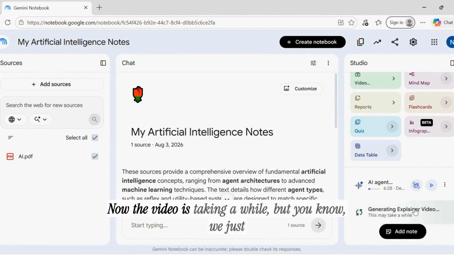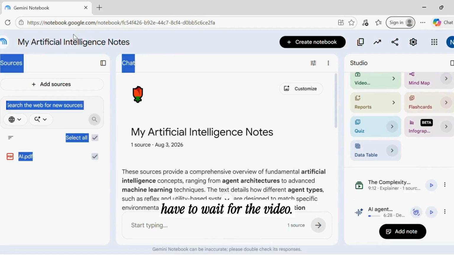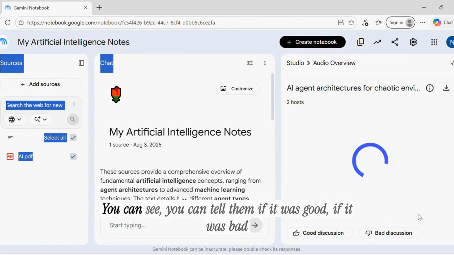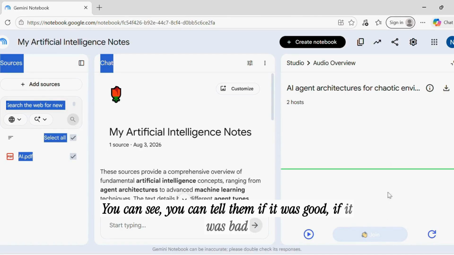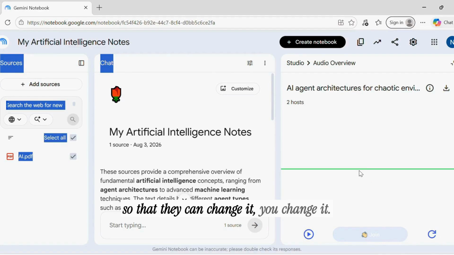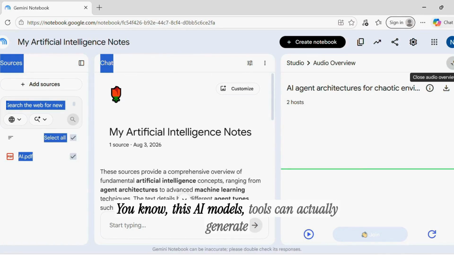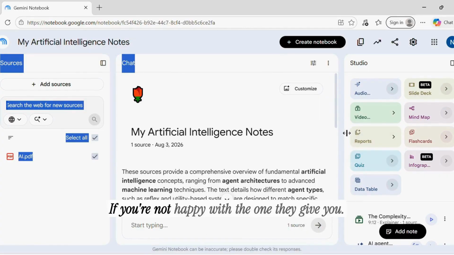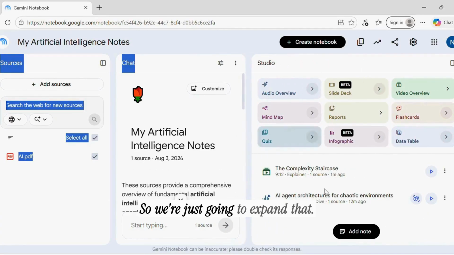Now the video is taking a while, but we just have to wait for the video. You already had the audio. So finally the video is here with us. It did take a while, guys, I will not lie to you. But as you can see for the video, you can expand it. You can tell them if it was good or bad, so that they can change it. These AI tools can actually generate another answer for you if you're not happy with the one they give you. So we're just going to expand that.